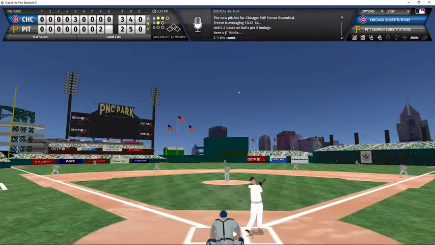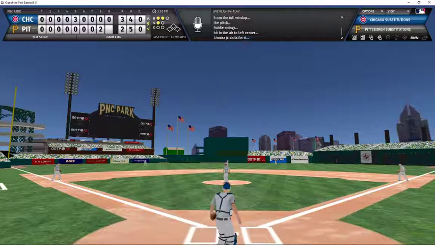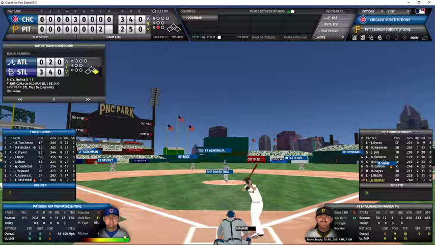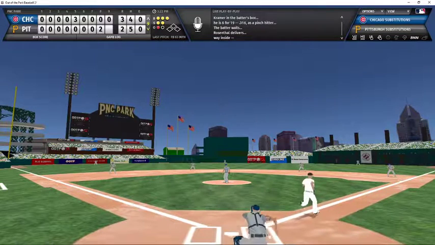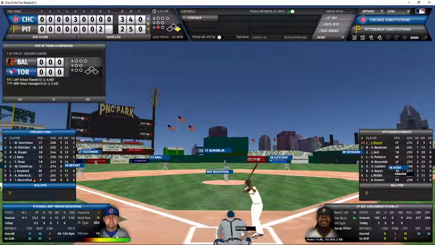2-1 pitch from Rosenthal to Riddle. Here it comes. Popped up to center. Almora coming in, and he has it for out number 1. Kramer now the batter. Kevin Kramer is going to pinch hit for the pitcher's spot in the bottom of the 9th inning. He comes up with 1 out, nobody on. Full count pitch to Kramer. Rosenthal comes to the plate. Inside, ball 4. The tying run's on first base.